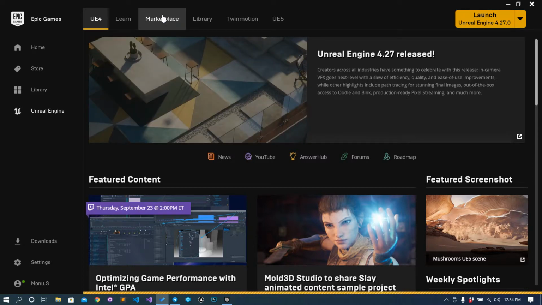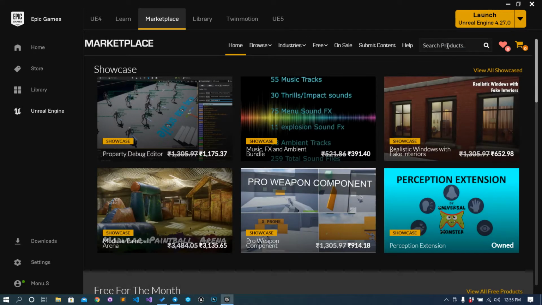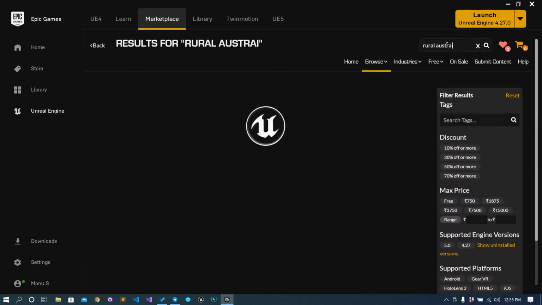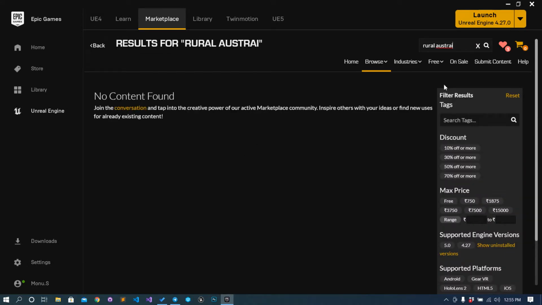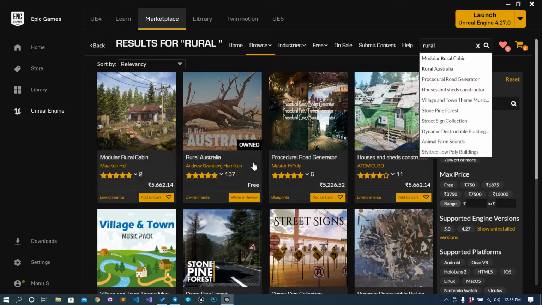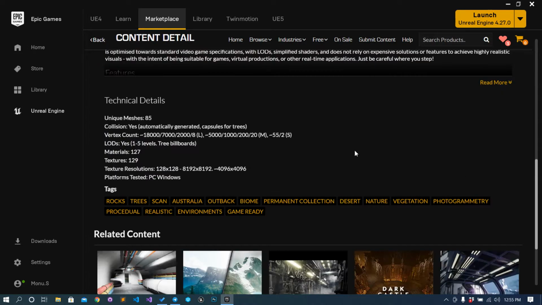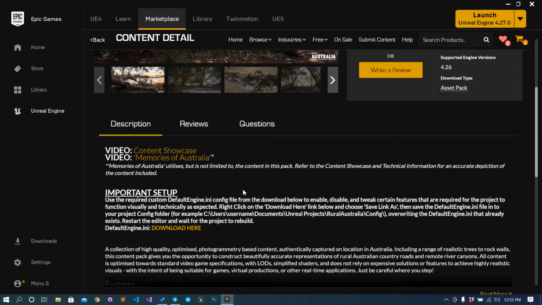Maybe my net is slow. Okay, go to the search and type rural or stray. Okay, so this is Rural Australia, and this is totally free as this comes under the permanent free tag. So it is feasible for all. See, it is saying the permanent collection, so it is free.